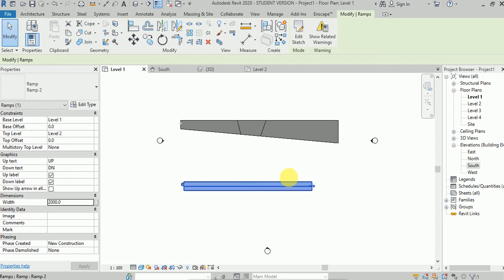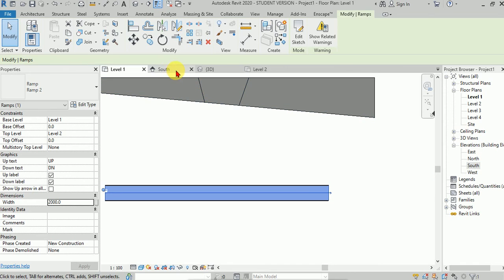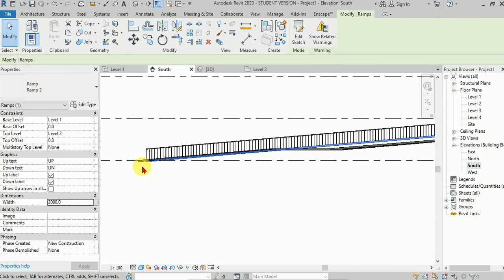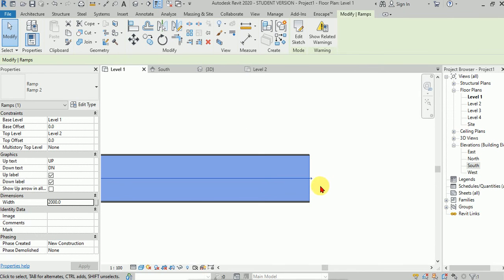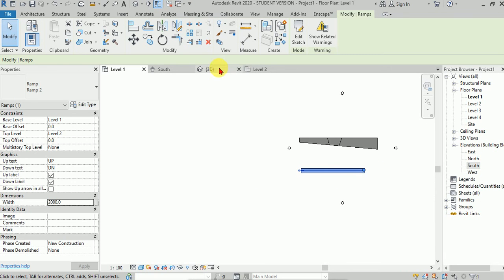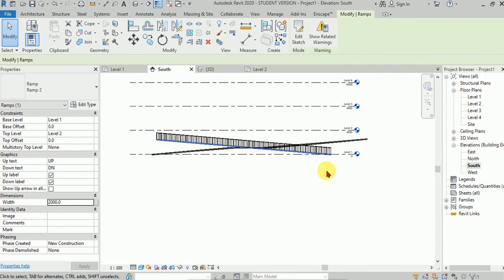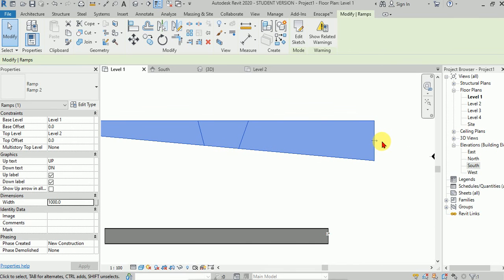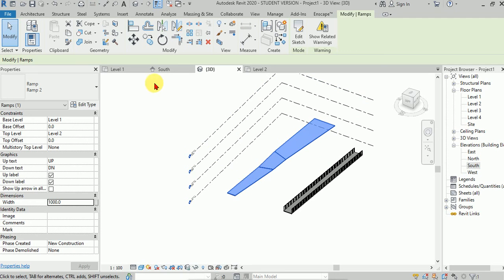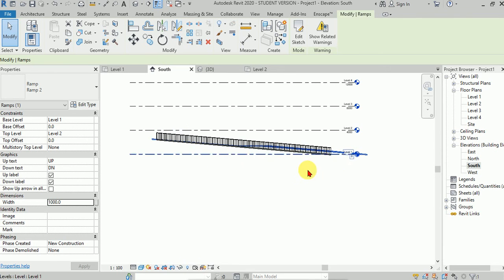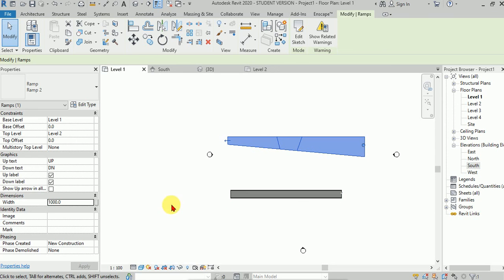Also, to flip your ramp direction, right now your ramp runs from left to right. What if you want to flip it? For that you have this small arrow here. You just click over and you can see it's flipped, and if you go to south you can see it's flipped. It's as simple as that. It is applicable for your sketch as well. It's flipped, as you can see. So this is how your ramps work.